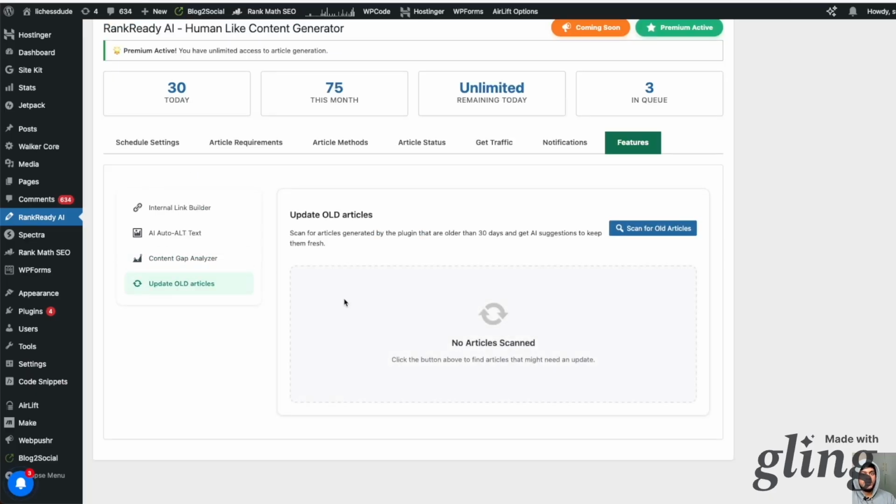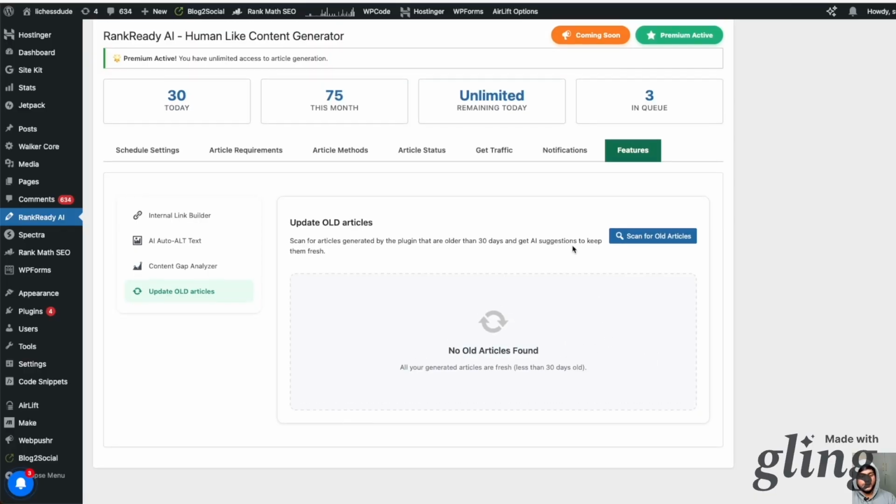If you have articles that are very old and you want to update them, you can just scan from here. It generally scans and looks for articles that are older than 30 days and generated by this plugin. If I scan currently, it does not show any results because I have only started using this plugin in the last few days, and I don't have any articles that are older than 30 days. That's why it is not showing, but it works well, and it will also show you suggestions for what you can update in an article. You can just click on add, and it will update those changes to your old articles.